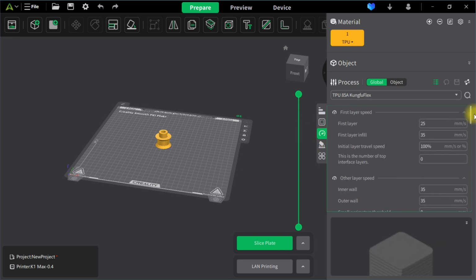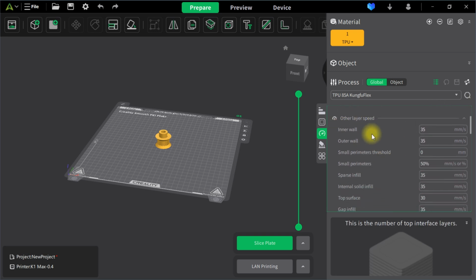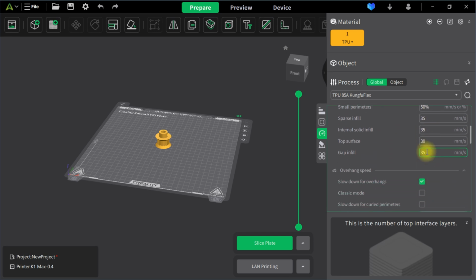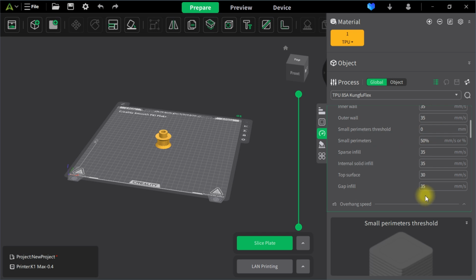And we go to the speed. You will definitely not print with 250 millimeters per second. But on the first layer here, I use 25 millimeters per second. And I also have the first layer infill with 35 millimeters per second. Other layer speed here is 35, 35, 35, only small perimeter threshold, it's set to zero. And small perimeters are set to half of the speed. In this case, 17.5 millimeters per second. Okay.